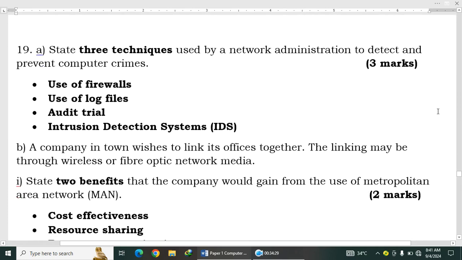Then we proceed to question number 19. State 3 techniques used by a network administrator to detect and prevent computer crimes. So this one is a topic in Form 2. So you can use firewalls. I had explained that. You can use log files.